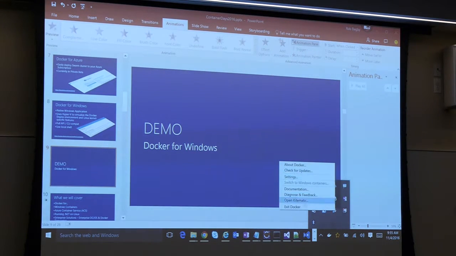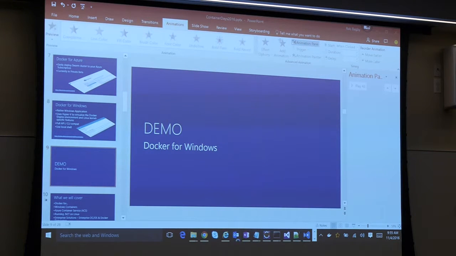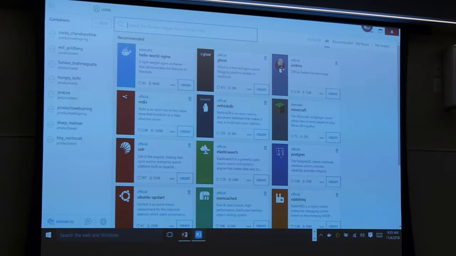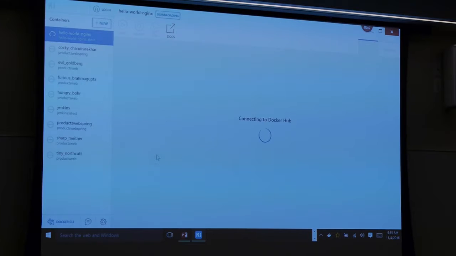If you're a UI guy, you can open up Kitematic, and Kitematic gives you a nice UI. All I did was just from that context menu, open it up, and I get a nice UI into the containers running on my system. The interesting thing, I'm able to just access any containers out in the wild, out of Docker Hub, and I have a nice UI here. So if I wanted to install Hello World Nginx, I can just create that, click on it, it's going to get installed, and it's going to do all the port mapping for me.